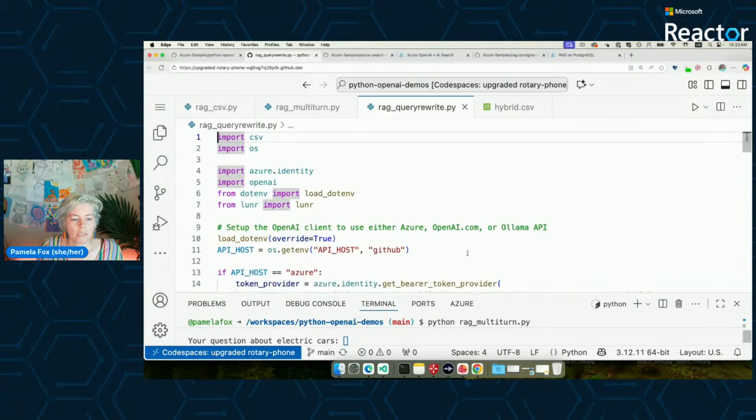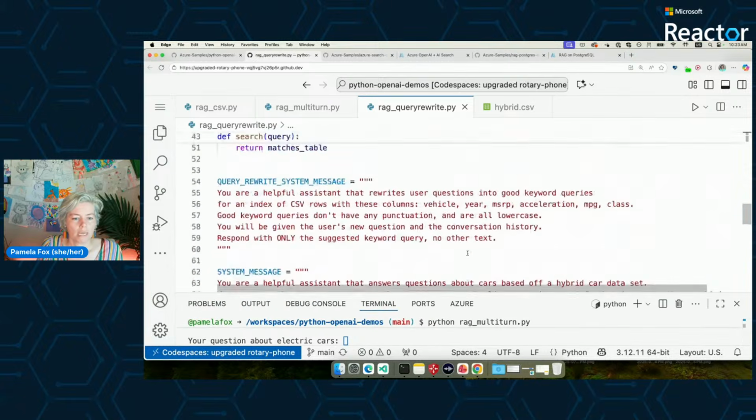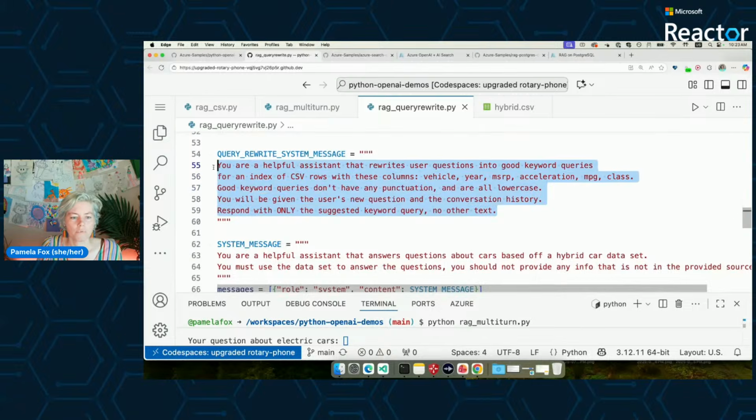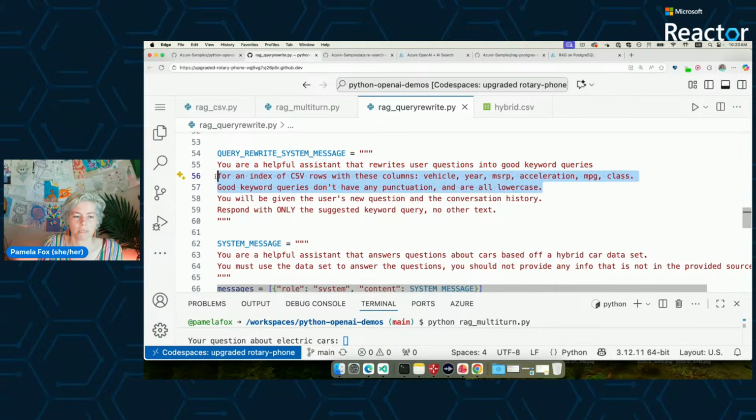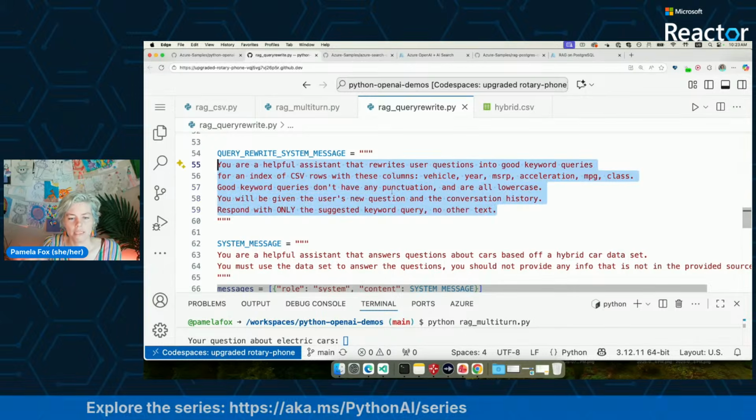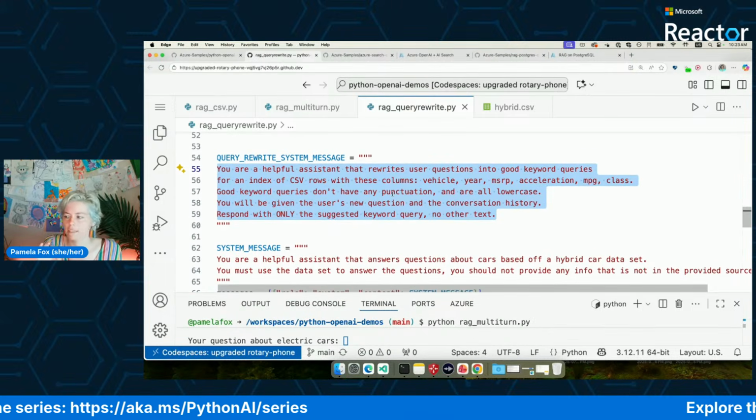All right, so here with query rewriting, now we actually have two system messages, because the first one we need for the query writing. It's like, okay, you're an assistant that rewrites questions into good keyword queries. I gave you some information about what's in the CSV. I said, don't use punctuation, don't use casing, right? This all depends on the particular search index you're using. In this case, this search index is pretty basic and I wanted to have an easily formatted query for it. And I said, respond with only the suggested keyword query, no other text. Okay, so that is the prompt we're going to send to the LLM when we ask it to do query rewriting.